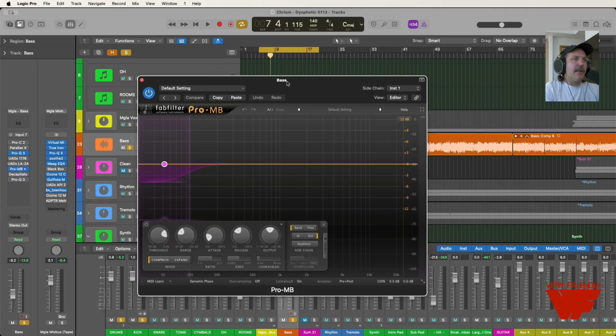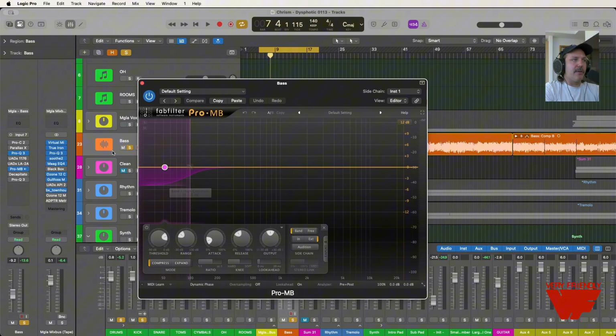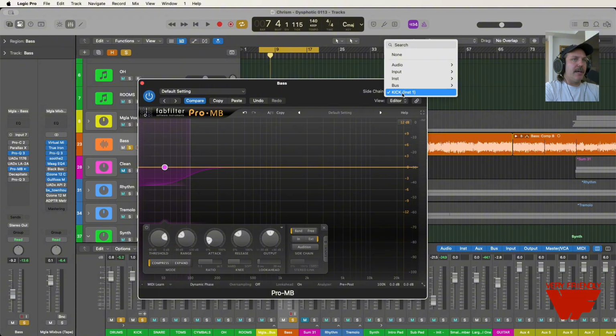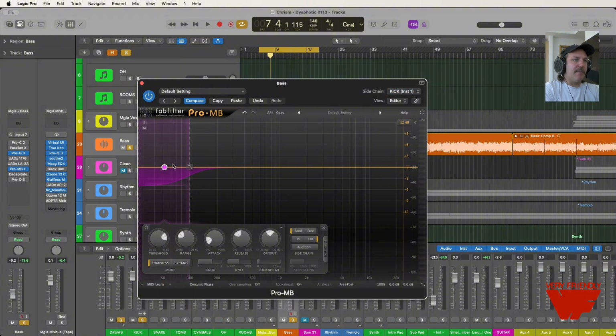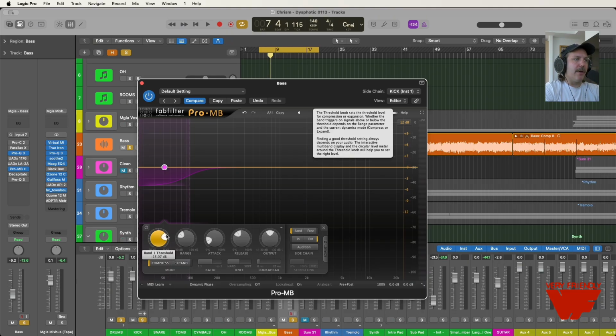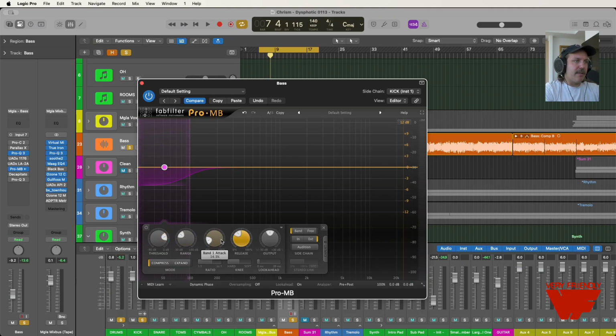And I'm putting this Pro MB multiband compressor on the bass guitar. And I'm going to just focus on this range, call it up to 100 hertz. And I'm going to sidechain this to the kick. So what's going to happen now is every time the kick hits, it's going to compress this low end area of the bass. We're still going to get all that grind and those higher frequencies of the bass, but we're not going to have a crowded, muddy low end because when the kick drum hits, it's going to just lightly duck this bass guitar out of the way.